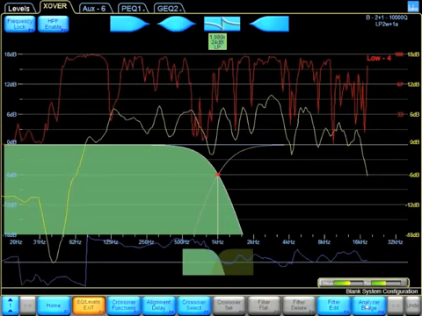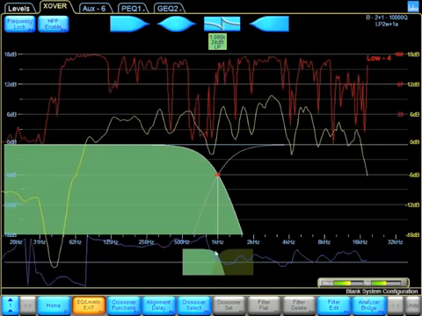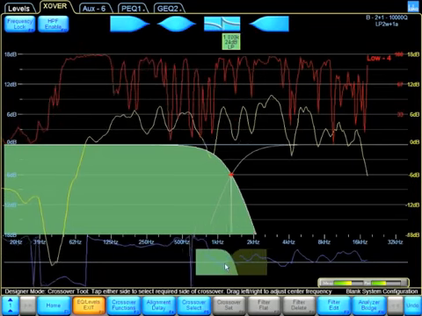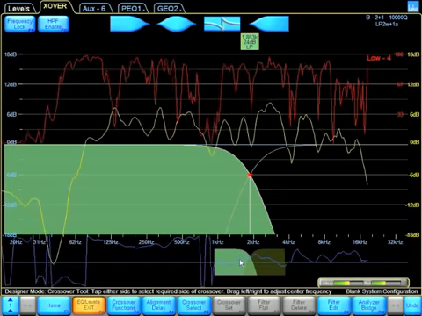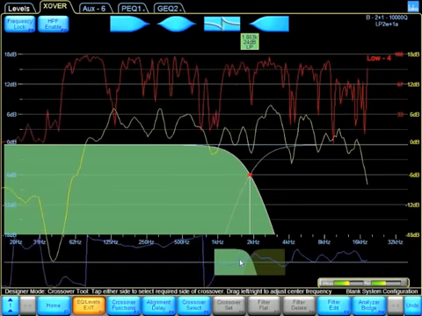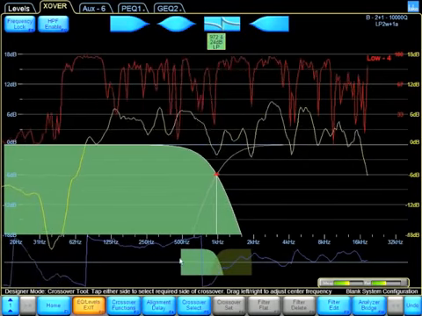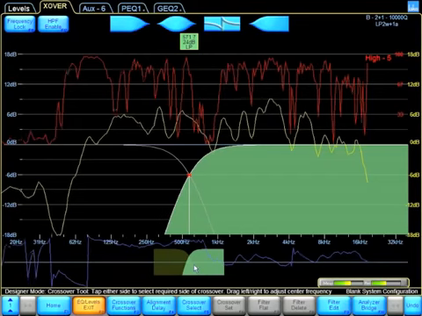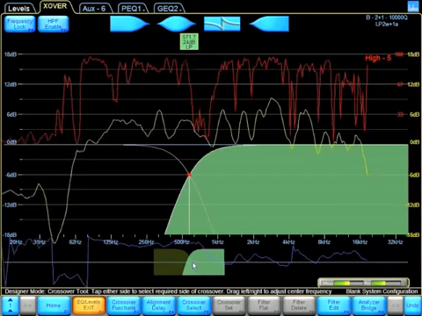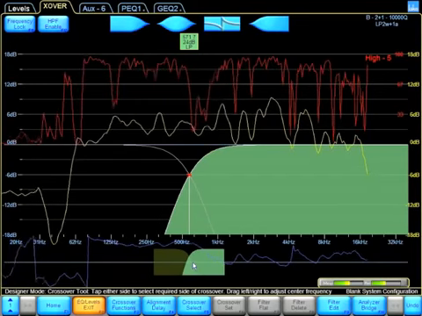So if I move the linear phase crossover around, I can see how my phase changes, also my response changes, but notice that there is a flat phase response on the crossover point. You can definitely see it there.